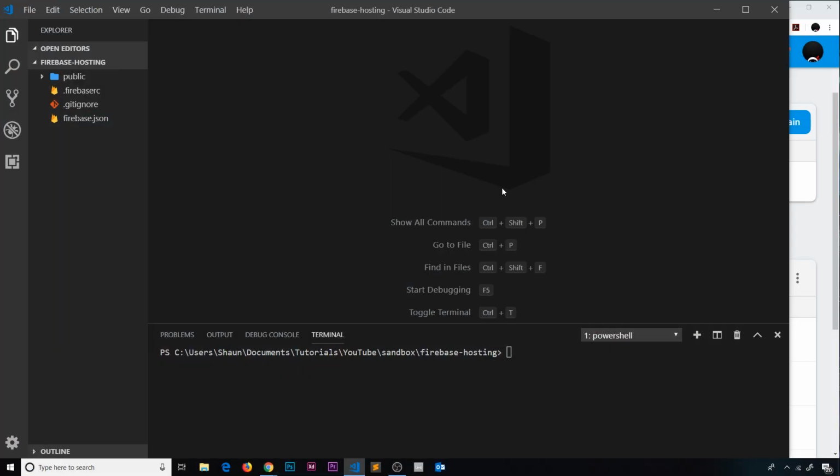Okay then, so there's one more thing I'd like to show you in this series, and that is how to set up some redirects in your application. So I've already created a simple project using Firebase init, and we can see we have these 3 files and the public folder. These are the default files of the public folder as well. So I've not changed anything. All I've done is say firebase init to generate all this.